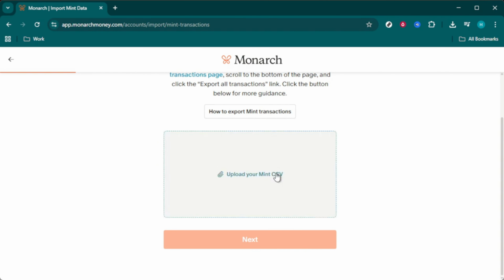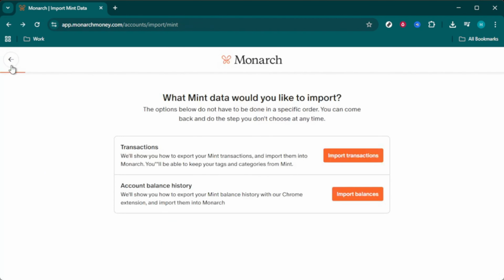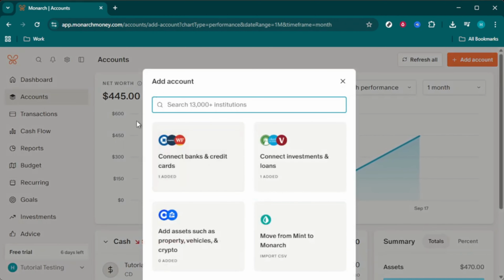This setup not only keeps your past financial records at your fingertips, but also allows you to stay on top of your financial planning with ease. And there you have it. By following these steps, you've successfully integrated your older transactions into Monarch Money, ensuring a comprehensive view of your financial history. Keep this guide handy for any future imports and continue taking charge of your financial journey with confidence.